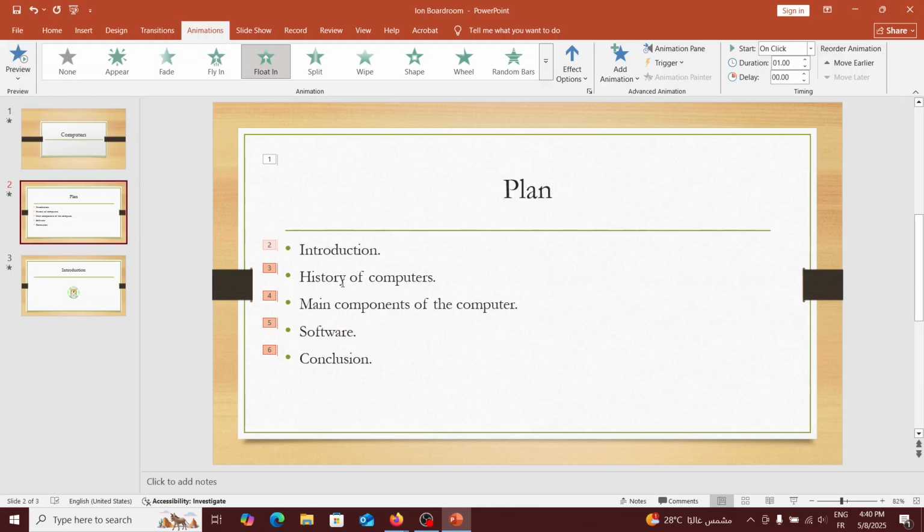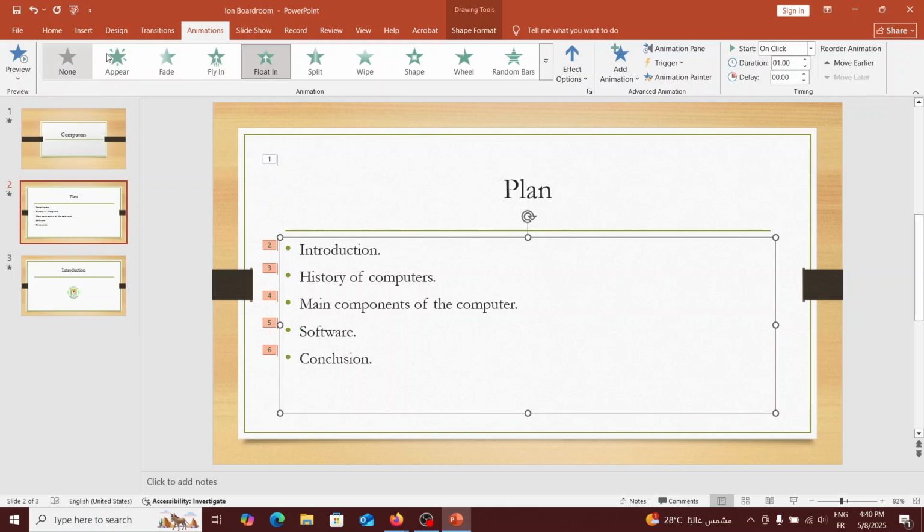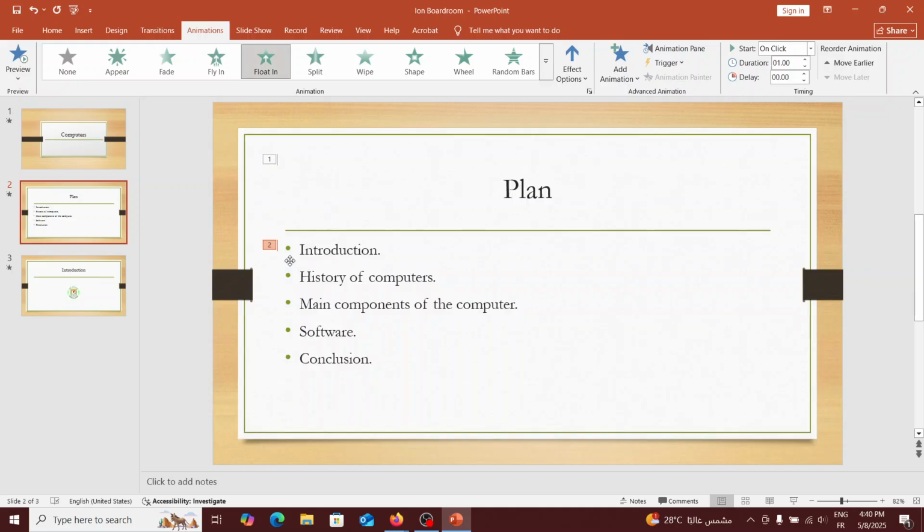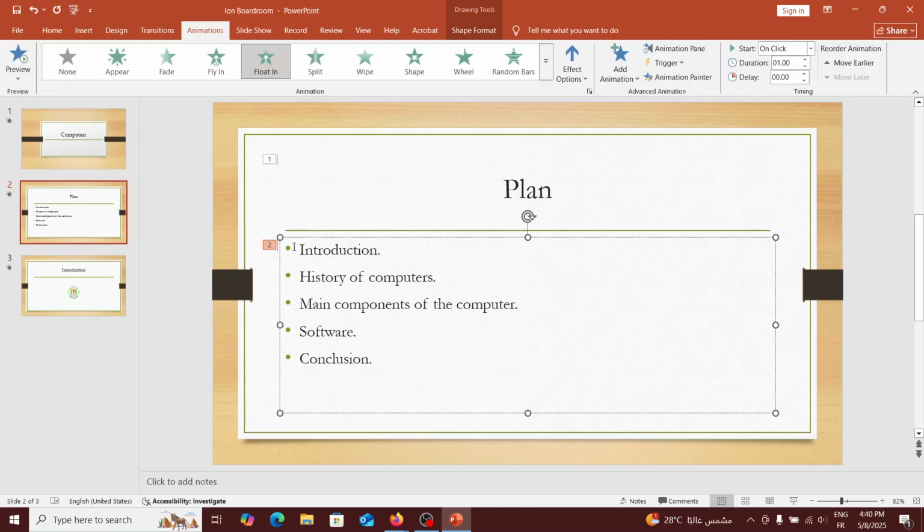Let's try another one. For example, let's go with none. We can delete the animations by clicking on the element to which we applied them and then clicking on none, which removes the animations. Now, for example, let's say I want to animate this introduction. Here the animation is only applied to this element because I selected this element. Okay, let's try a preview.